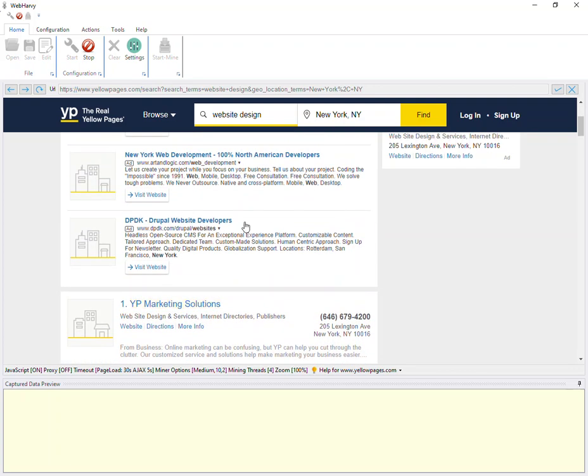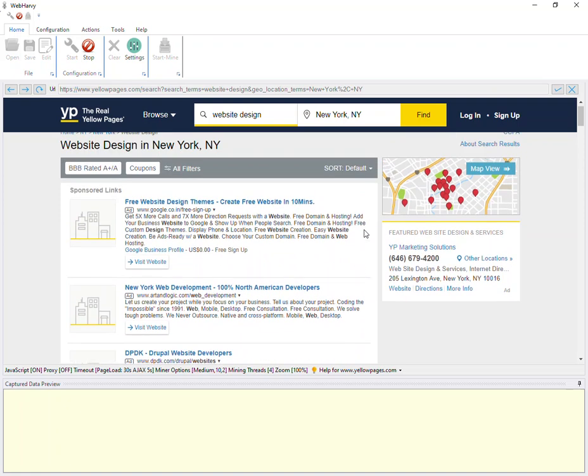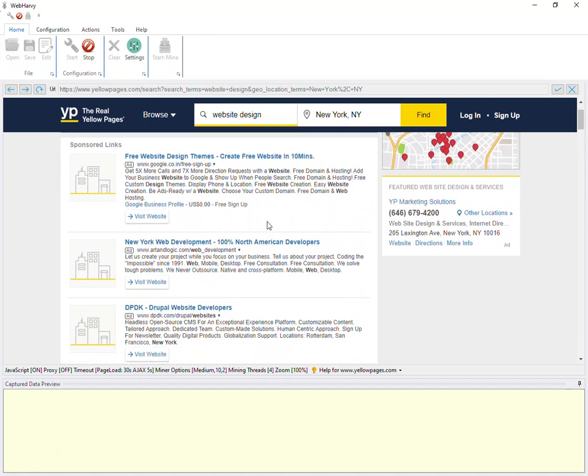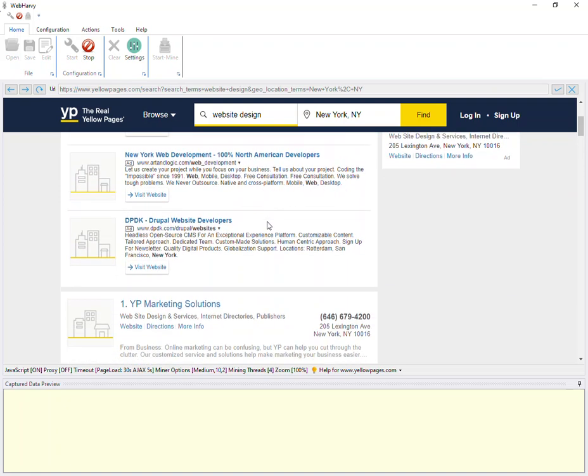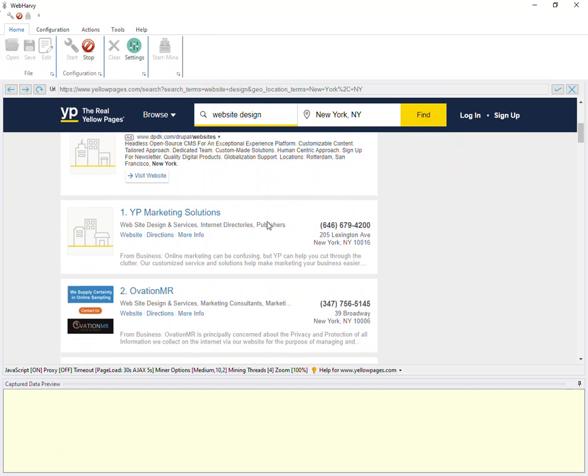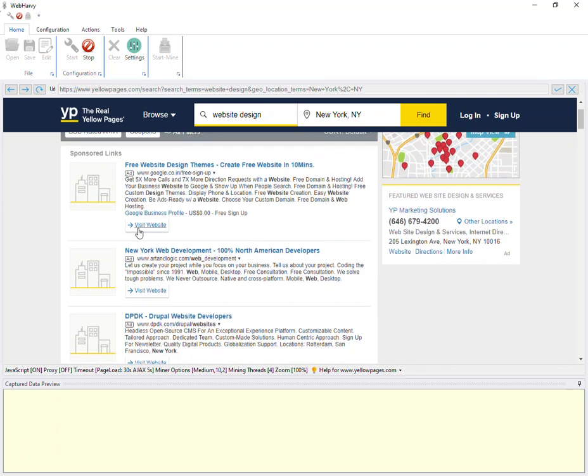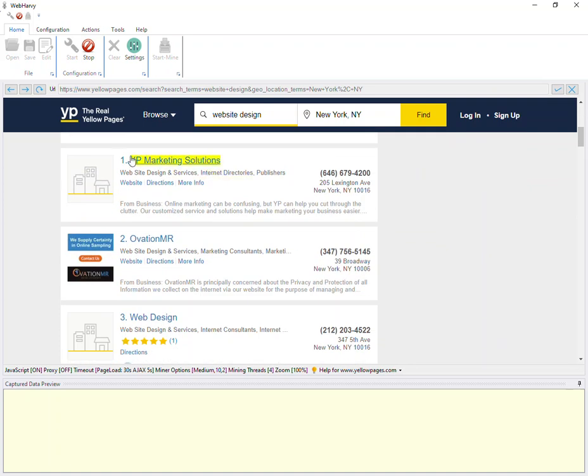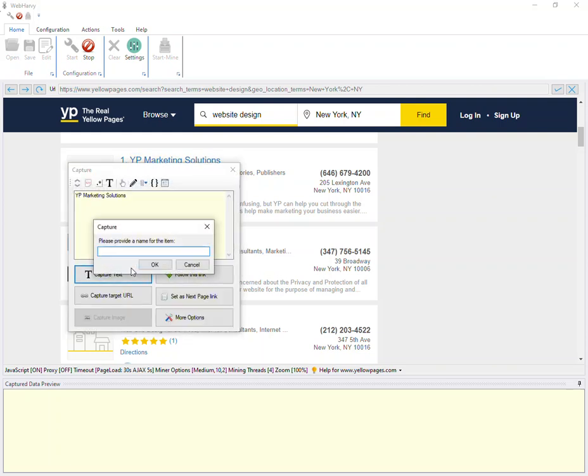Now it's recommended that you skip over the sponsored links or the ads which almost always appear at the top of the page. So if you select these first, then there may be problems with pattern detection in subsequent pages where these ads may not be present. So it's always recommended to start selecting data from the first real listing. So let's just click on the title and select the title.